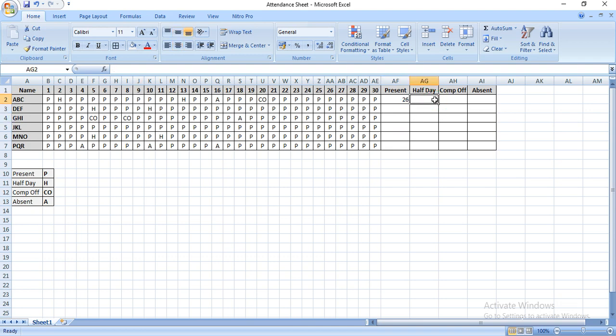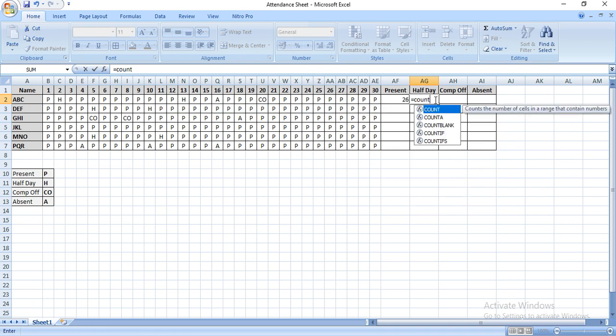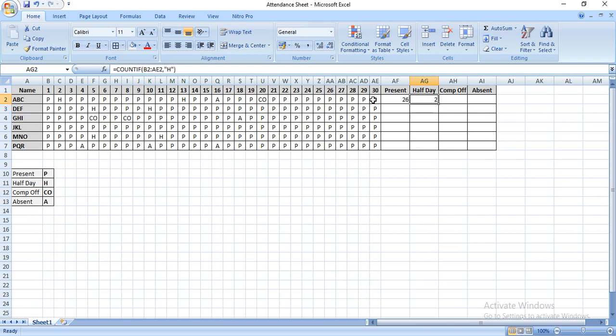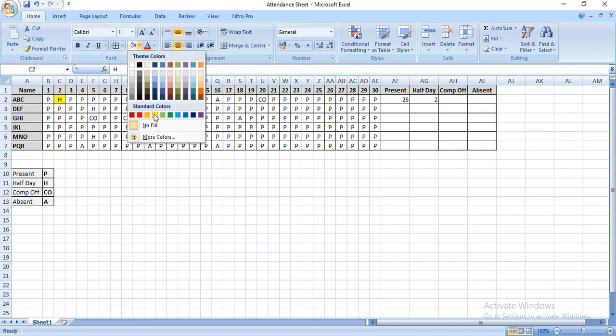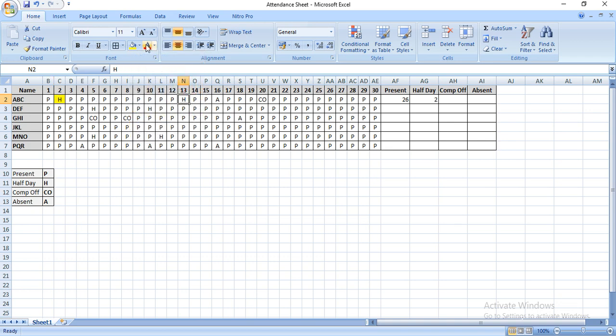Same way we will calculate half day is equal to COUNTIF, the range, comma, double inverted comma, for half day the keyword is H, double inverted comma complete, bracket complete, enter. There are two half days. One is here, you can see, and the second one is here.